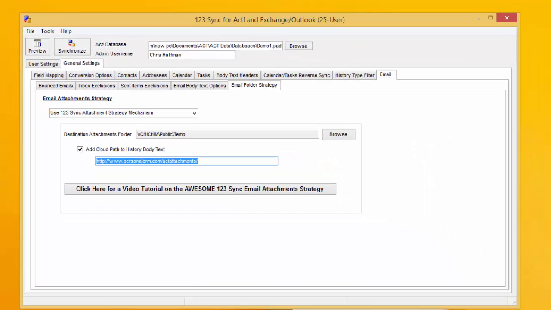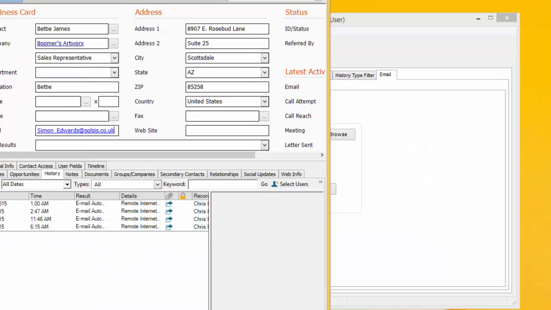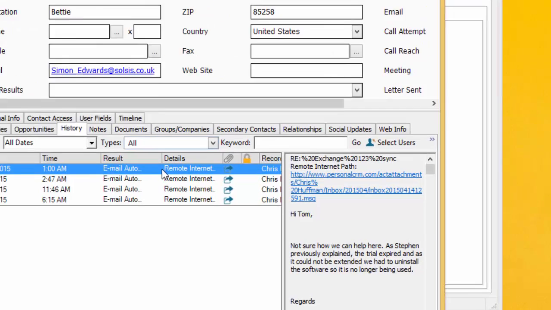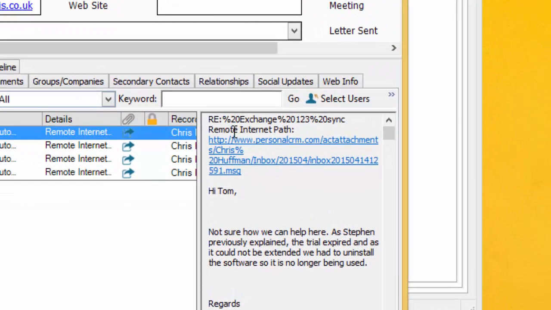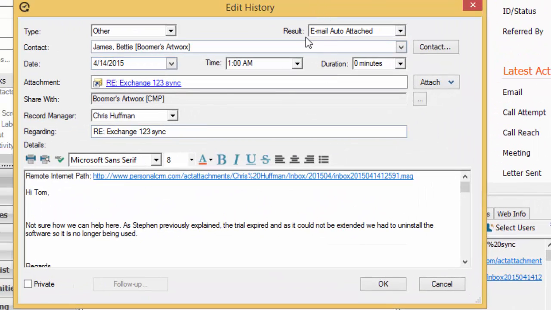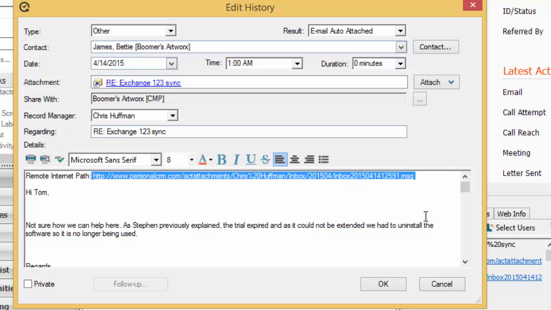So let's open ACT and go to a contact that has had that done. So we're looking at this contact here, and what you can see is what we call the remote internet path, and that is a direct path to the message. So if you double click on the history activity, you can see right here there's a direct path to the history that is actually accessible across the internet. Of course, whatever device you have must have an app that is able to read .msg files.